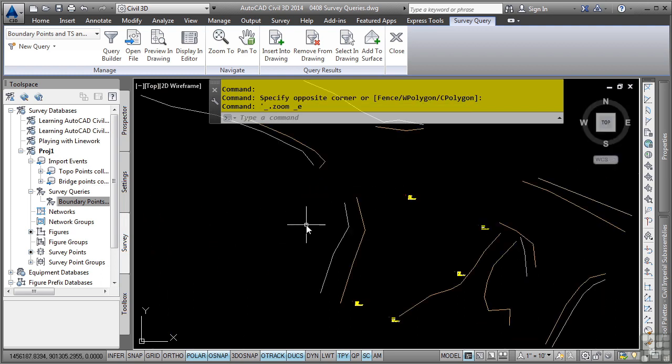What's also really cool about this functionality, you'll notice in the ribbon, there's a Survey Query contextual ribbon. As soon as you run a query, many of the options available in the survey tool space are available in the contextual ribbon. You can preview in the drawing, you can open the file, you can even insert, remove, etc., as well as select them in the drawing as well.